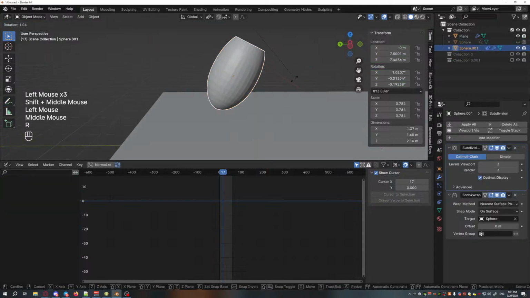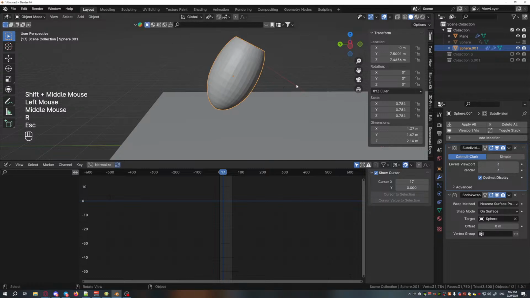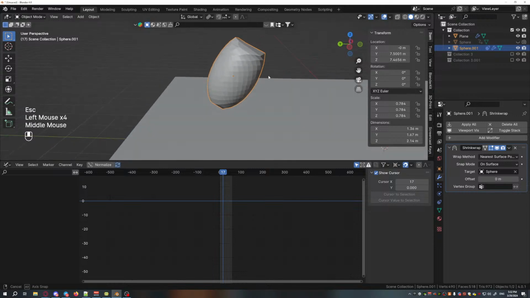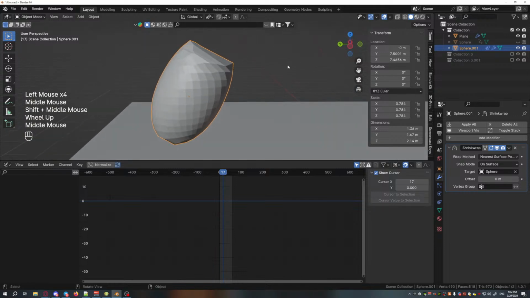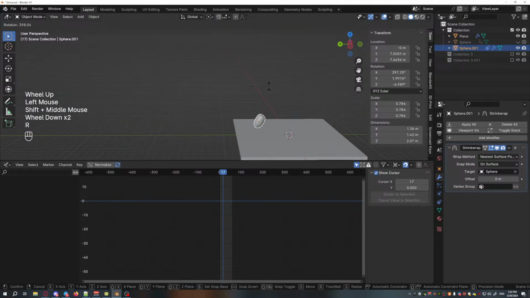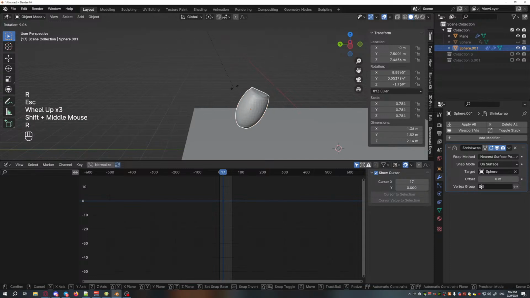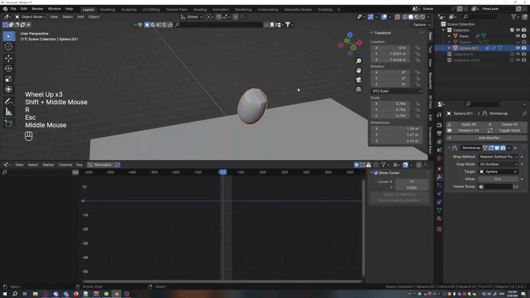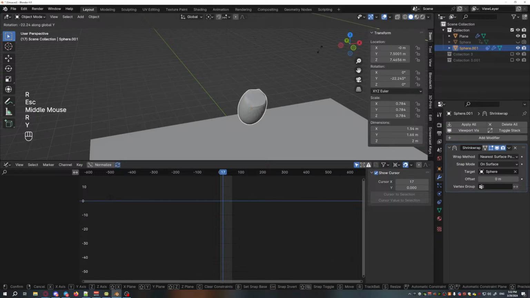And this ball you can actually rotate however you want. And in the shrink wrap, you can rotate it, but it will try to keep the shape.